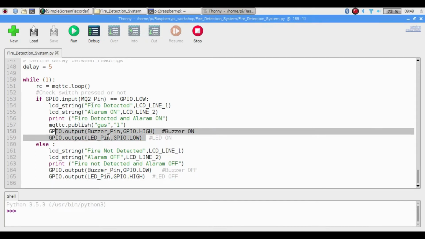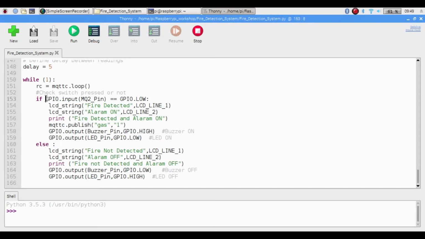Then after that there is the else part. The else part means GPIO.input on the MQ2 pin; if it sends the high signal, that means fire is not detected. Then we have to send the fire not detected message and alarm on the LCD by using these two lines. Then after that we have to turn off the buzzer.